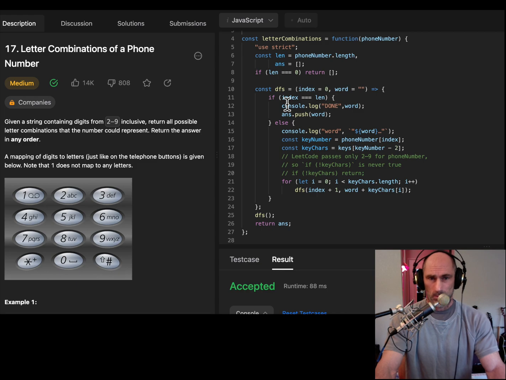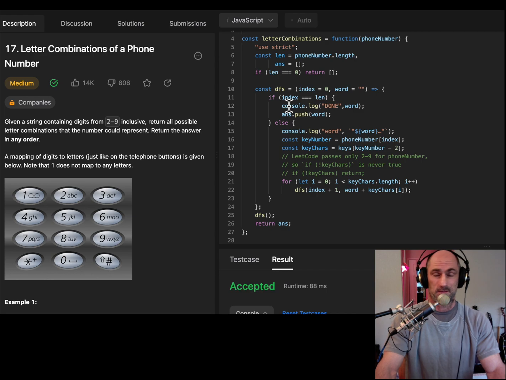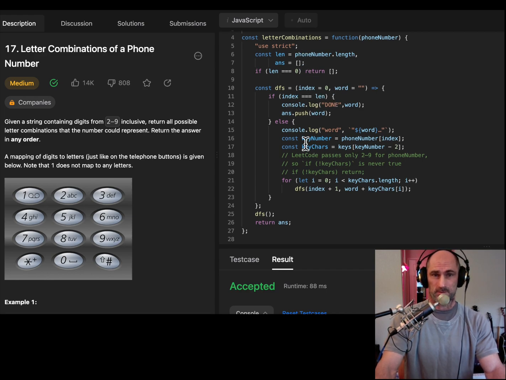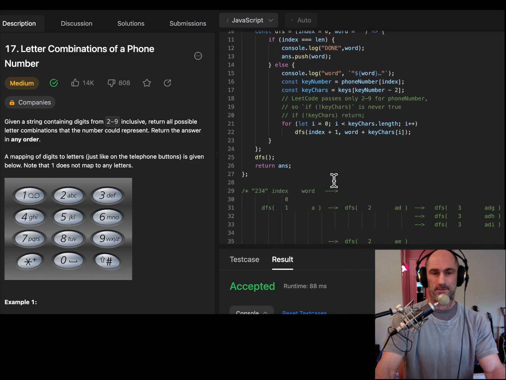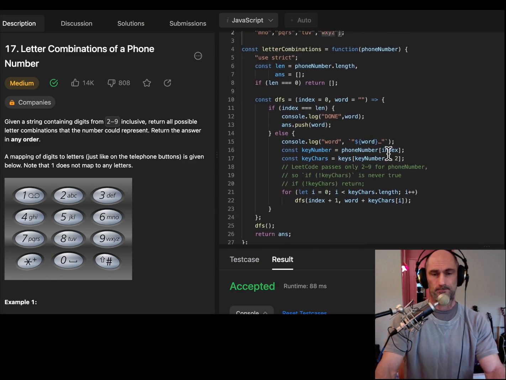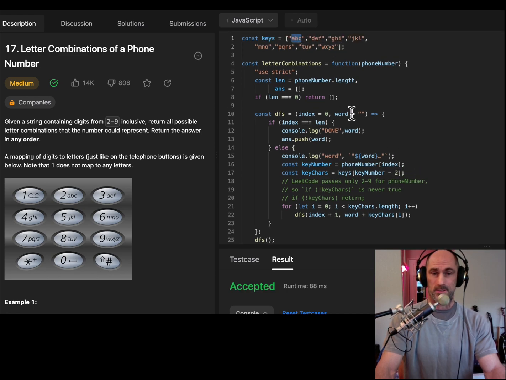So we start out with index 0 and word is the empty string. Obviously index is not equal to len, which is the phone number's length, so we go into our else block. In our else block, we get the key number from the phone number. Now in the case of the phone number 234, that's 2. Keychars is the key at 2 minus 2, which is index 0. Is this one ABC? So it's the string ABC. We then loop through those keychars. Index is 0 plus 1. Word is empty string plus keychars 0, which is going to be A.